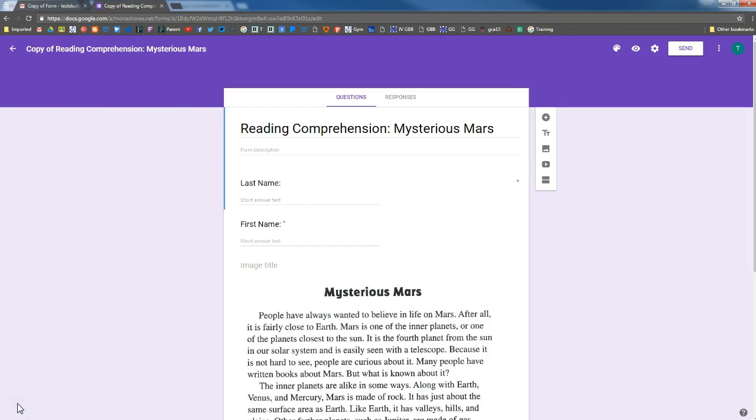So a relatively easy process, but definitely got to take that first step of changing the collaborators so that anybody at Mona Shores with the link can edit it. But then when I change that link to copy, it forces them to make a copy.